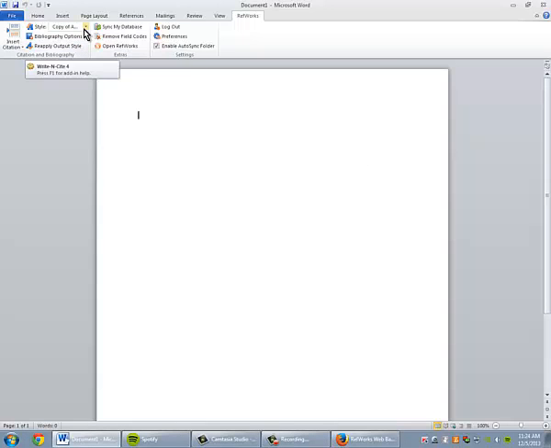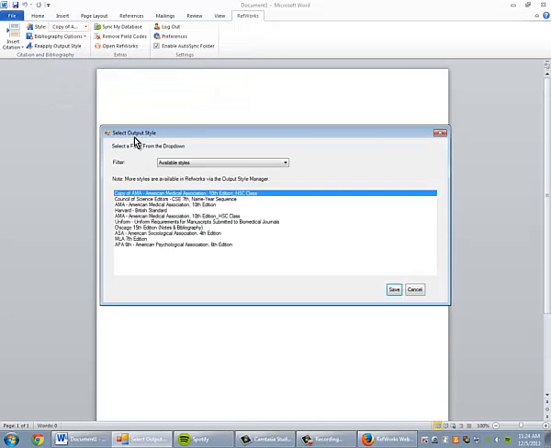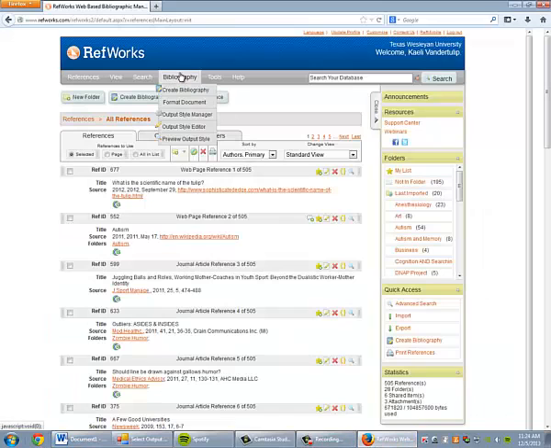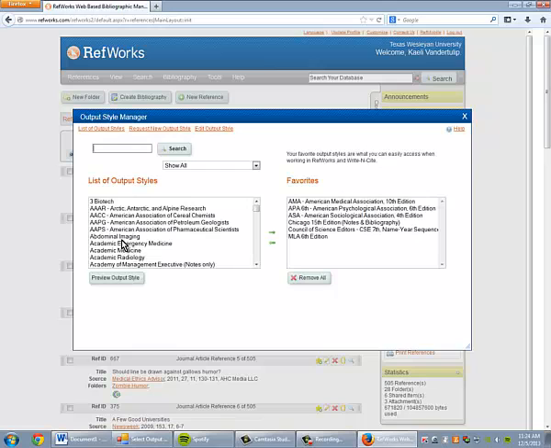I can select the style I would like to use to cite my paper from a list that I've created. It's either available styles or my favorites. If the citation style you want is not listed here, you can go into RefWorks under Bibliography, Output Style Manager, and you can find the citation style you want from this list and add it to your favorites.